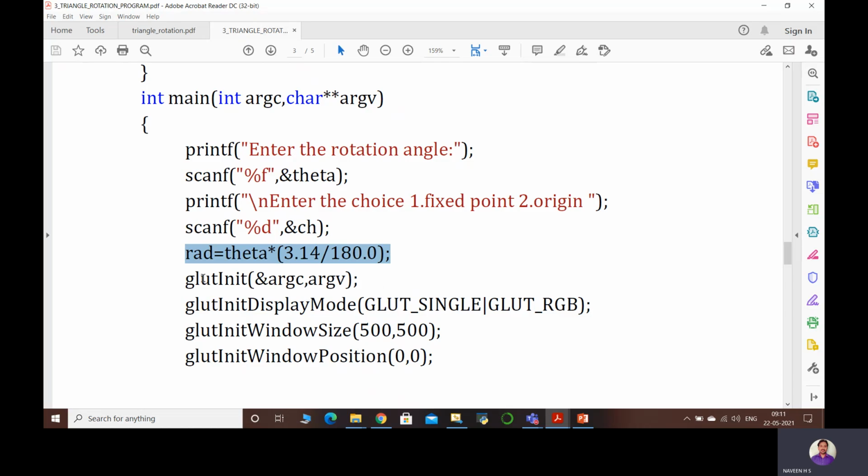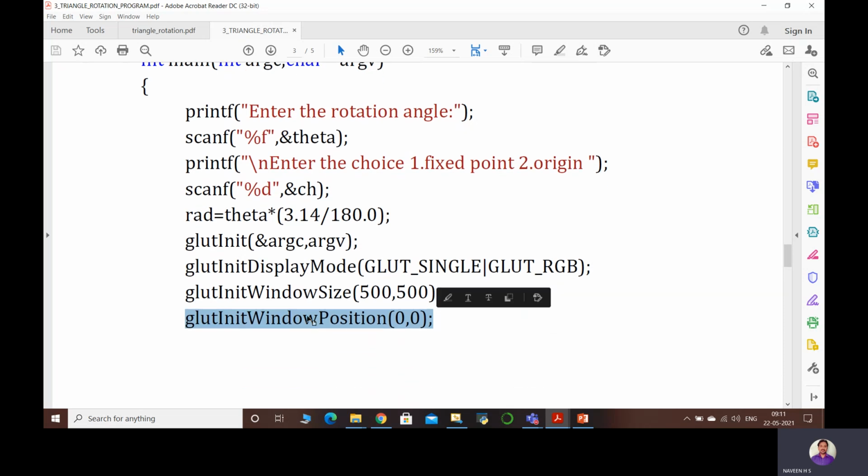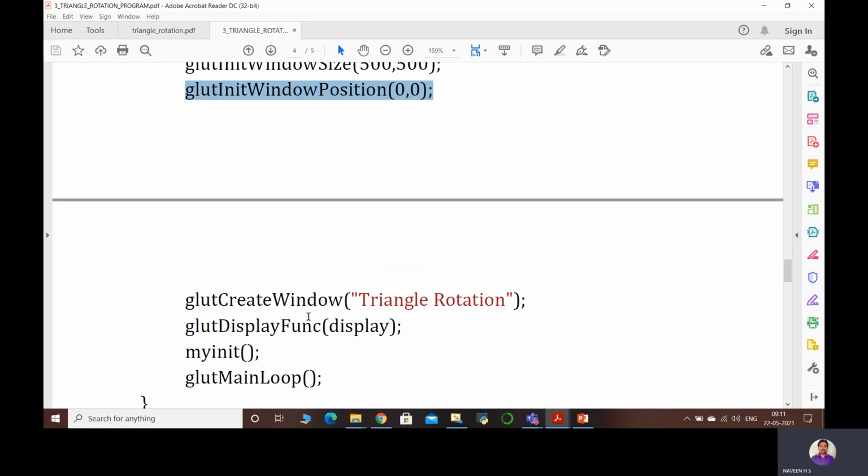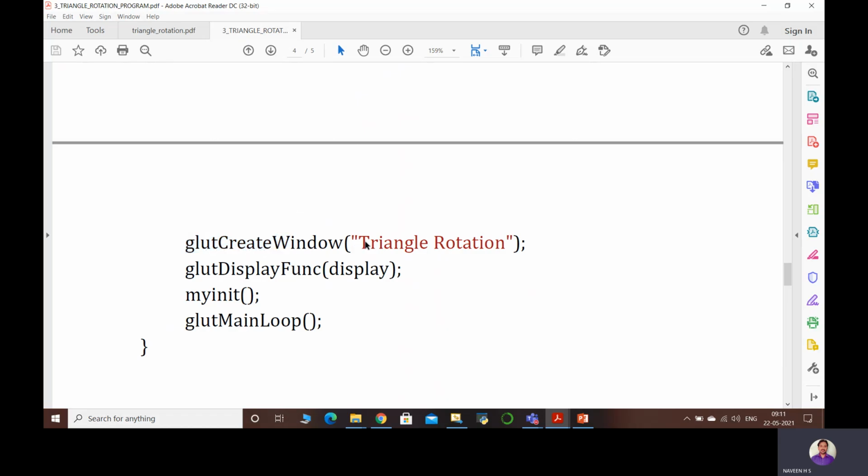Next, it is going to initialize glutInit. Next glutInitDisplayMode, again this is two-dimensional and of RGB. Next I'm specifying glutInitWindowSize and glutInitWindowPosition; again, these are all default functions we keep repeating. Next is glutCreateWindow. Here we're going to give the name as triangle rotation, because we are working on that. This is the title. Again it is going to initialize the display function.